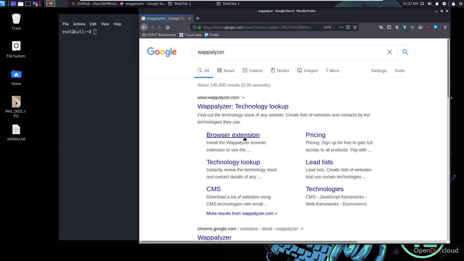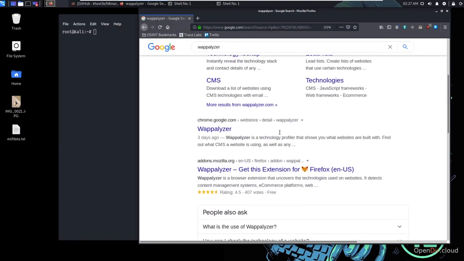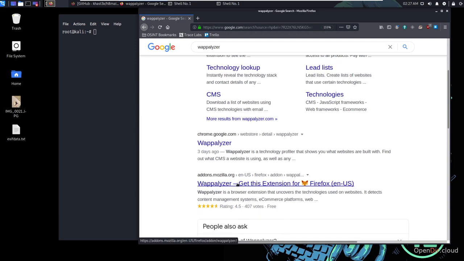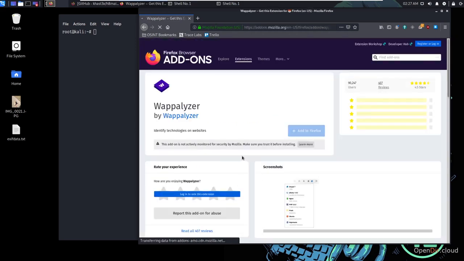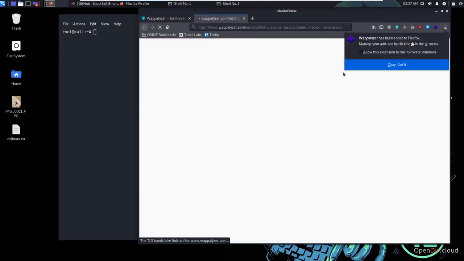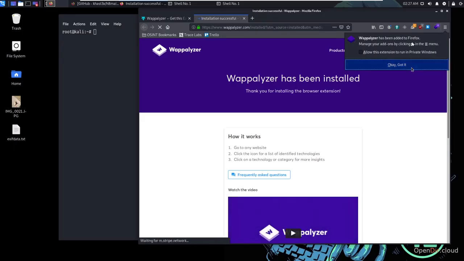So we do Wappalyzer, like that. There is a browser extension for Firefox. So if you scroll down just a little bit, there will be an add-ons for Firefox. We're going to do this and just click here. And all we have to do is click add to Firefox. And then it should show up right here where it says, hey, you need to add. All right, let's add it. And then it appears over here.